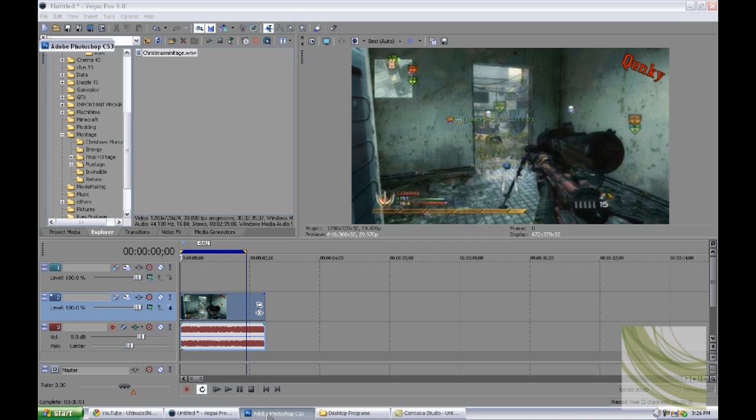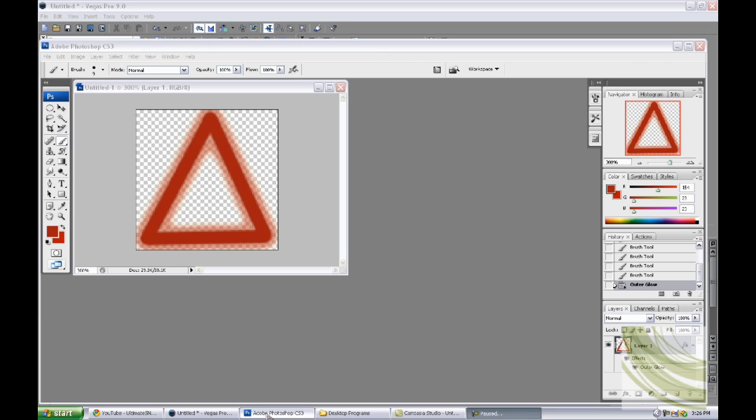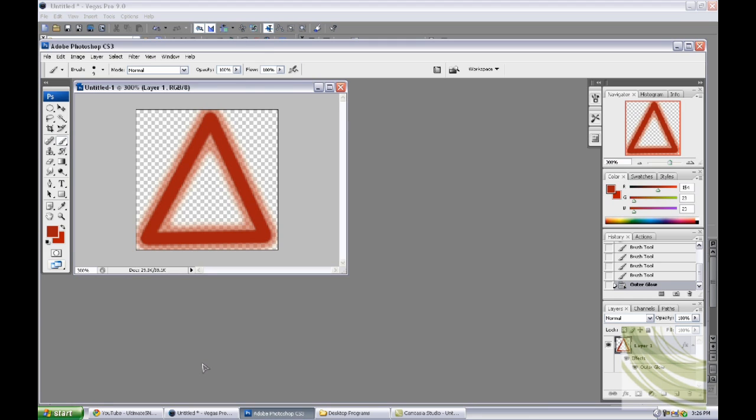Alright, so first thing you want to do is open up Photoshop, and you want to make a new canvas. I'll tell you how to do it because I'm not going to redo it. All you have to do is go to File, New, and then make your canvas 100 by 100 in pixels. Make the background transparent, and then hit OK.